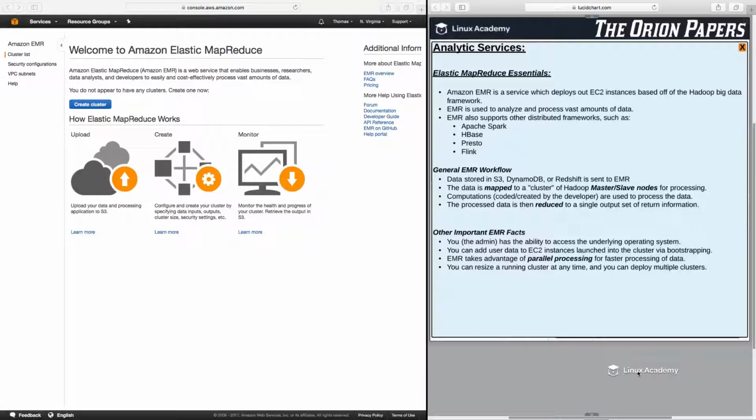EMR also takes advantage of parallel processing for faster processing. So in this cluster, the more EC2 instances that we deploy out into our EMR cluster, the faster we will be able to process our data, because we'll be able to split that data up and have all of the various nodes, and we're going to talk about this in more detail in a second, processing data at the same time. You can also resize a running cluster at any time, meaning you can launch more EC2 instances into it, so it's scalable, and you can deploy multiple clusters as well.